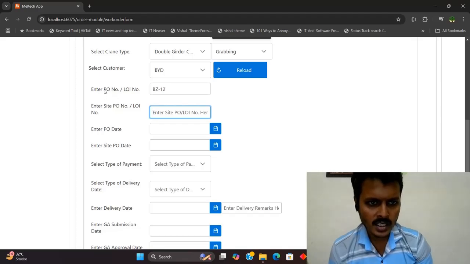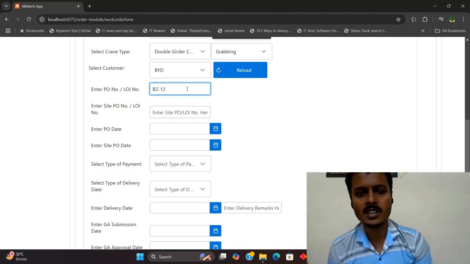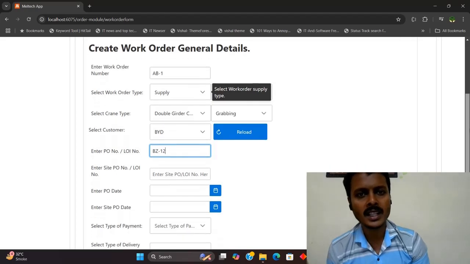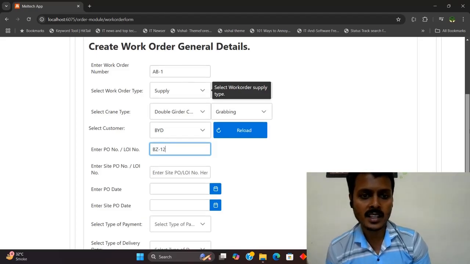So if you can see, there are two numbers. One is a purchase order number, one is a site PO. Basically, what happens in cranes is there are two types of prices or purchase orders. One is manufacturing, as I told you. Sometimes you supply the crane and you don't actually erect the crane on the client side because of some security or some other reasons.